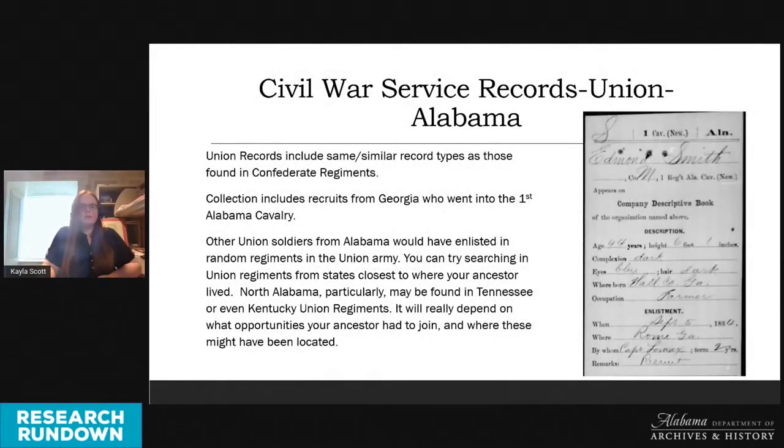While Alabama was part of the Confederacy, there were a significant number of soldiers from the state who wanted to enlist in the Union. Fold3 includes Union records that provide similar information to what has been discussed here in regard to Confederate records. Of particular interest for Alabama Union service research is the Fold3 collection, Civil War Service Records, Union, Alabama. This collection includes records for the 1st Alabama Cavalry, a unit that not only included soldiers from Alabama, but also from Georgia.